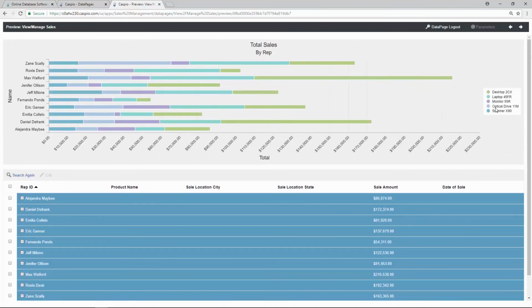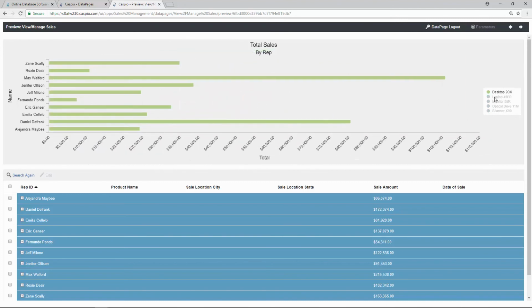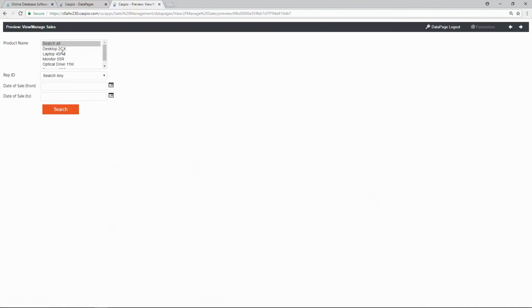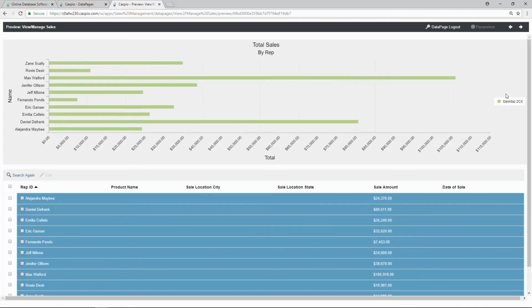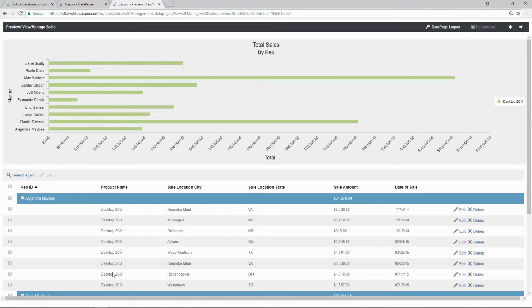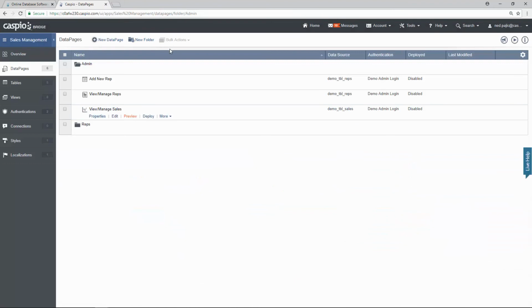Now when we focus back on the desktop computer, you can see a bit of an even balance here between Max and also Daniel, who we just reassigned that sale to. By the way, we can also go back to the search interface, and if I only want to pull that information for desktops, I can click search, and now I don't really have to show and hide those elements because it's just showing the desktop if that's all that I want to see. And the data below is also just showing for that product. It's not going to show you all the other products as well. Let's close the preview tab and let's continue building the rest of the data pages.